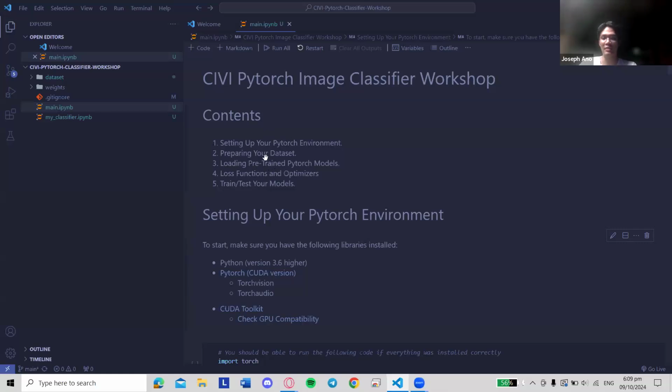So these are the contents that we'll be discussing for this workshop. The first is setting up the PyTorch environment. Second, we'll look at preparing the dataset. We'll also look at loading the existing models from the PyTorch library. And then we'll talk about loss functions and optimizers. And then lastly, we'll discuss the training and testing loop for our classifier.